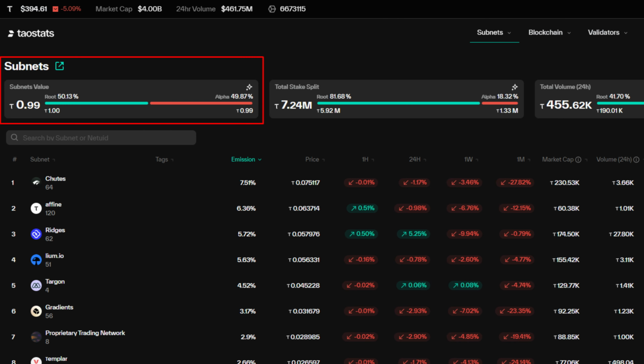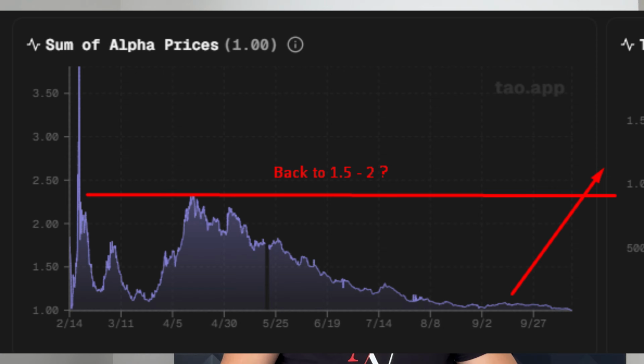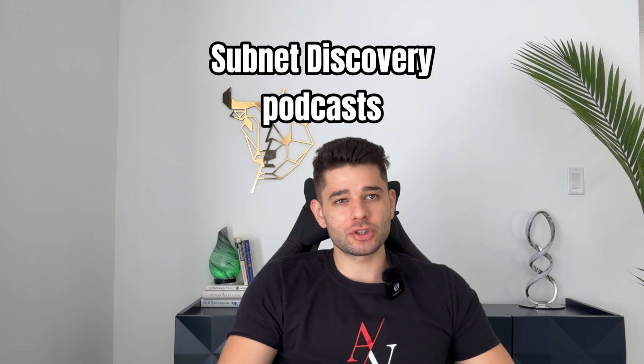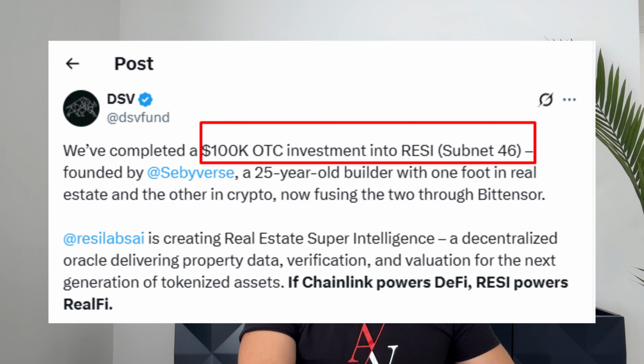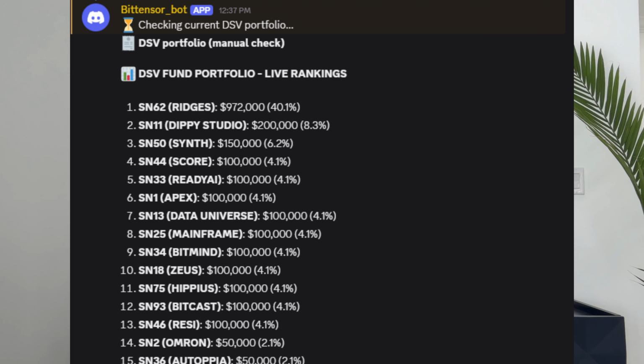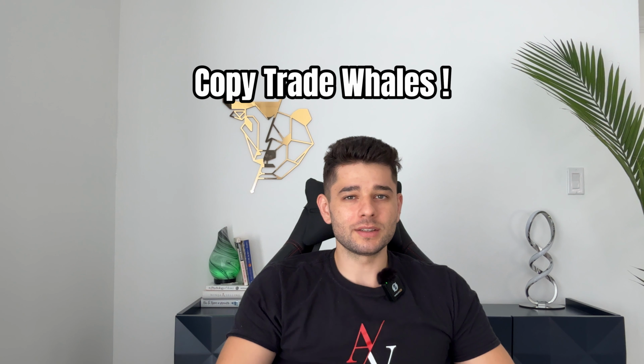Sum of subnets has been hovering around 1, and I just have this feeling something is about to explode. And I've noticed that one particular fund, which does all the revenue searches, called DSVFUND, whenever they tweet something or they're allocating money to a certain subnet, the subnet usually pumps. And that's why I had the idea to make a Bittensor DSVFUND tracker that's going to print me out whatever they buy in real time directly into my Discord.